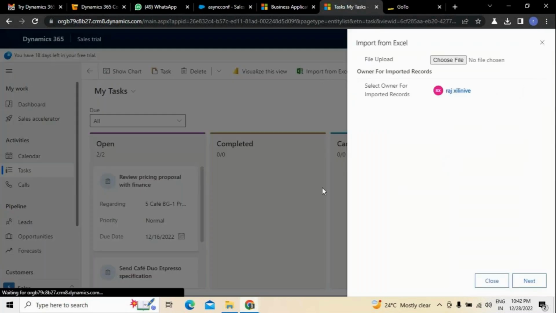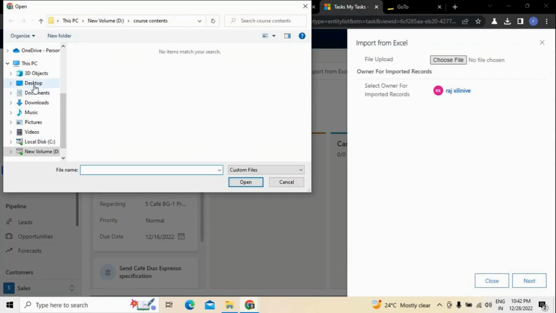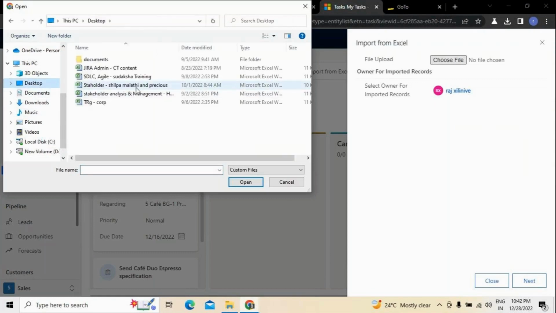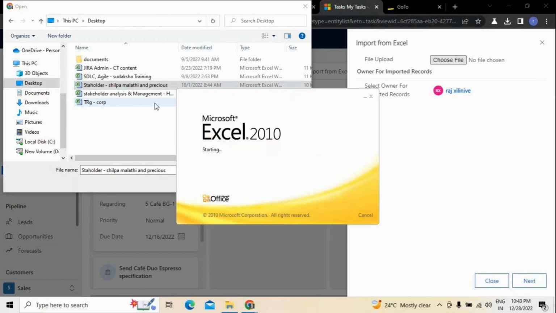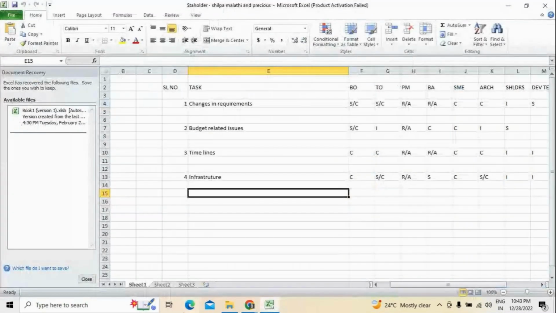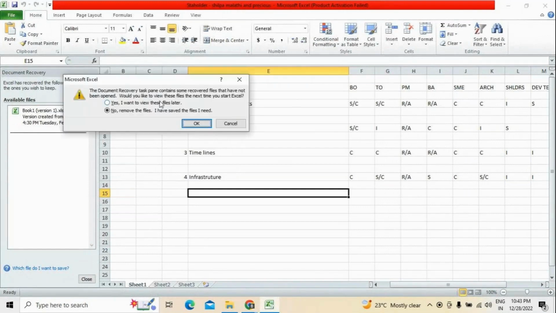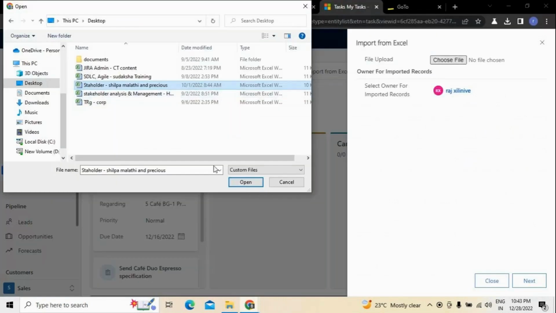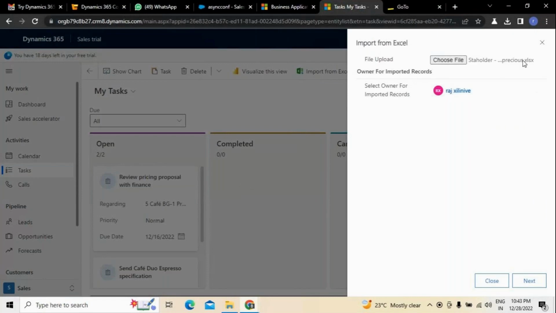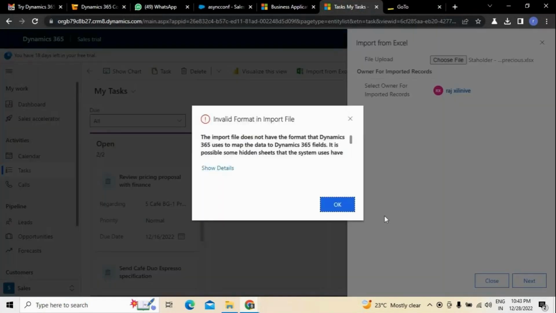I'm taking import from Excel now. For example, I'm choosing a file relating to stakeholder management. This is the information I'm taking: stakeholder identification is the information I have taken. File upload. Next.